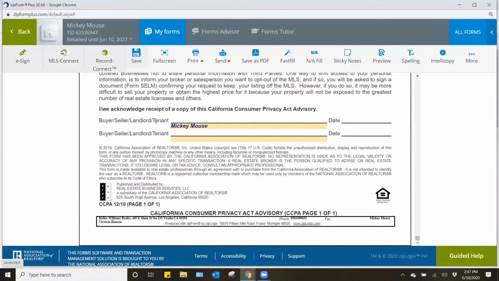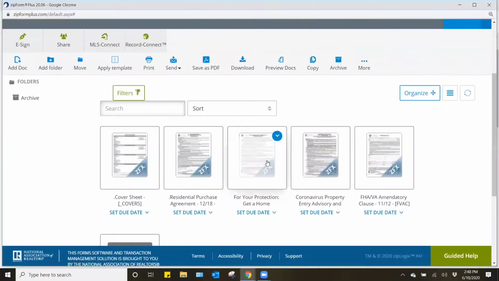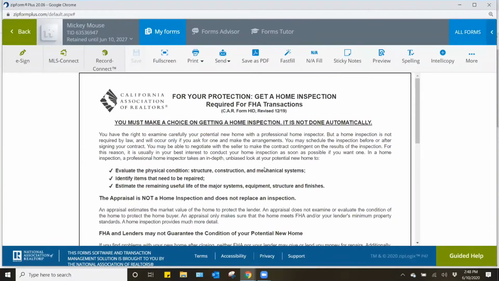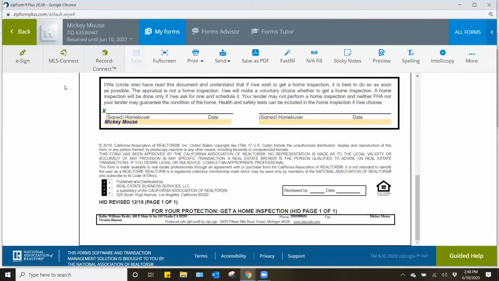So you're going to click save, and you're going to jump back out, and you're going to jump into "For Your Protection, Get a Home Inspection." There's no action required on this. I just like to open it and make sure my buyer's name is spelled correctly.